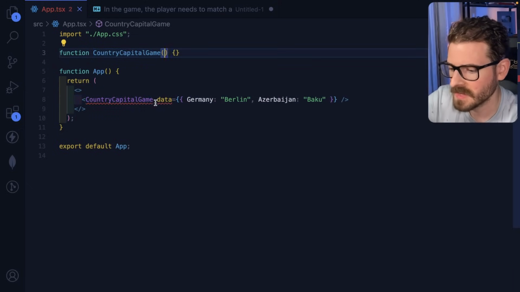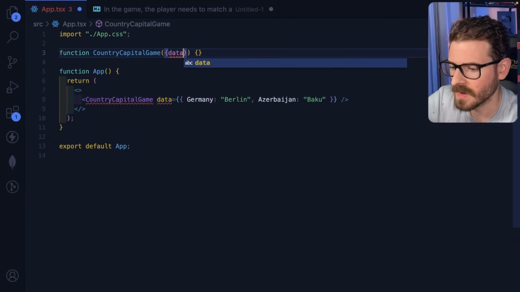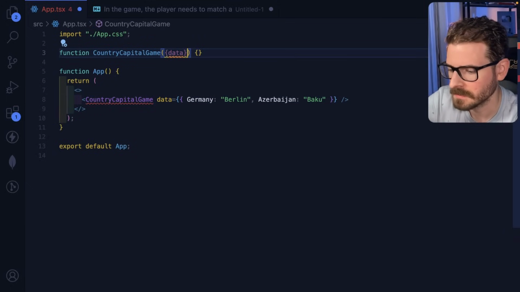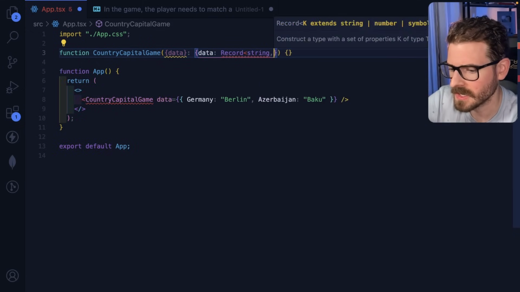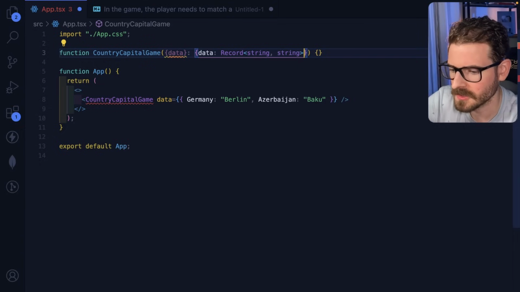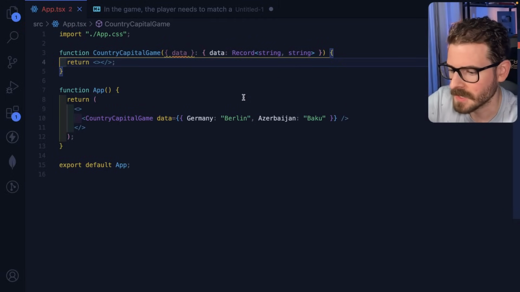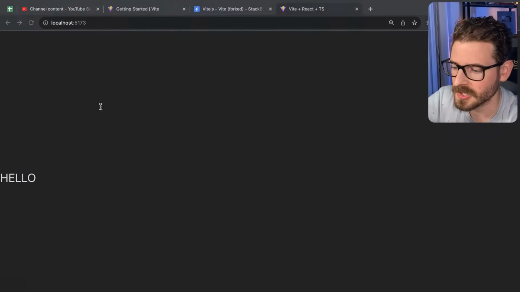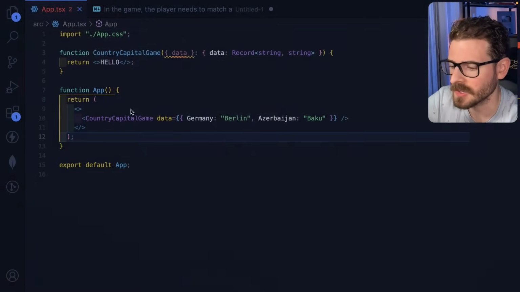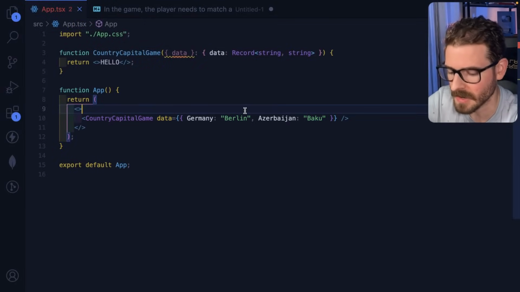So if this thing is taking in data as props, that means we need to go up here and define data like this. And I'm going to go ahead and just type this because we are using TypeScript. So I'll say Record, string, and then that'll be string. Okay, so it's just a record of countries followed by their capitals. And we're going to go ahead and just return a fragment here. I'll say hello. So first of all, I want to make sure this works. So let's make sure that hello prints out. It does. So we're good. We have the component being rendered out correctly.